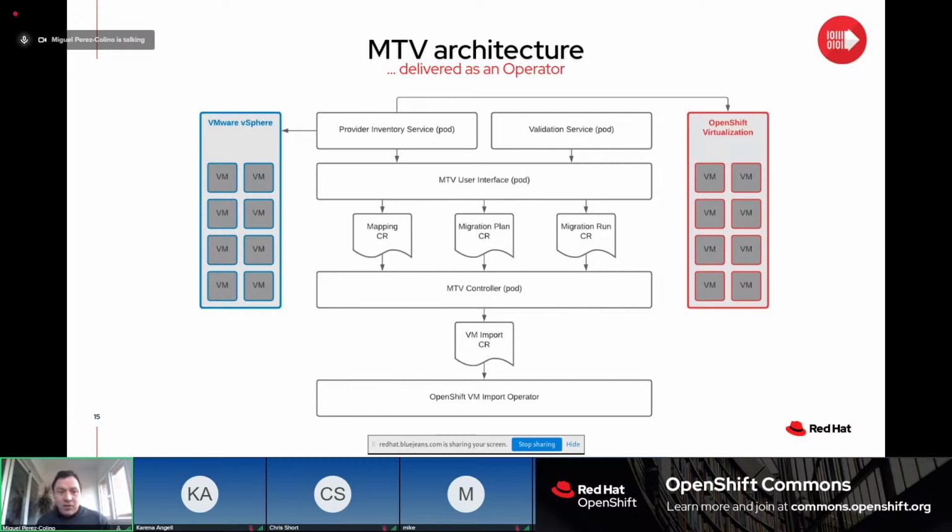We have an inventory service that is going to gather all the information from VMware vSphere. And we have a validation service that is going to check, okay, how is this VM configured? And it's going to run checks there. And if something is not right, it will raise it and say, hey, I found this that could be an inconvenience to migrate this VM into OpenShift Virtualization. So you do not start a migration that could fail, okay?